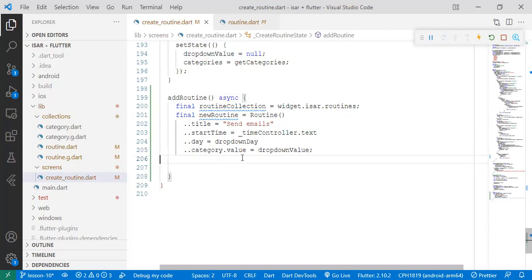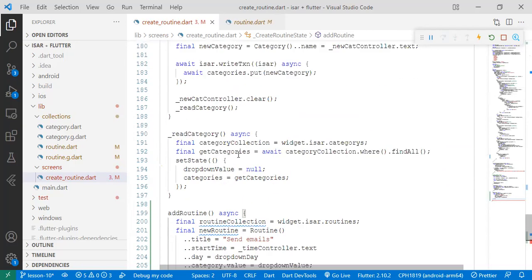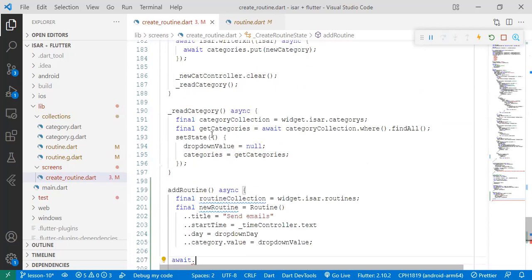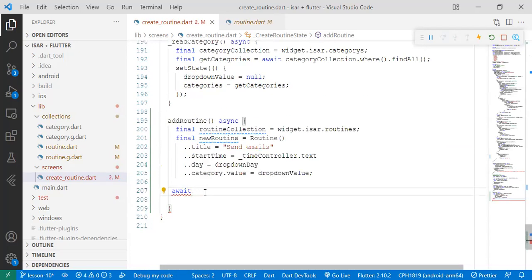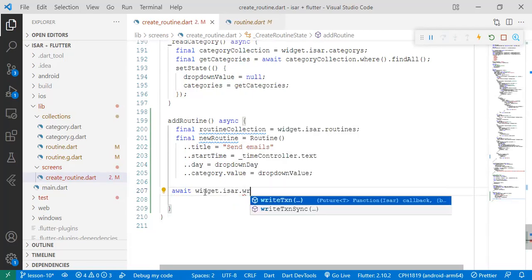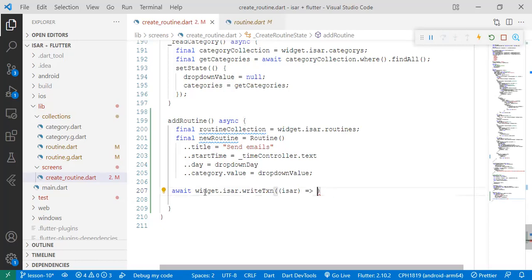And then we'll come here and say await. Instead of Isar, we'll say widget.isar.writeTransaction. Remember, that's the function that you use to push the request that we want to execute on the database. And then we'll say async.